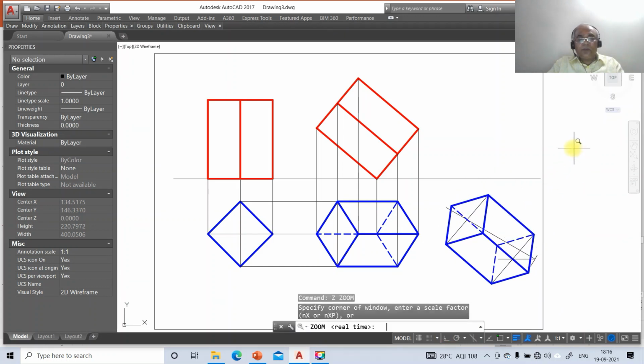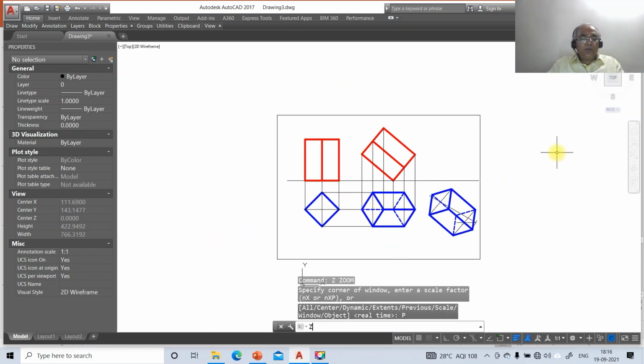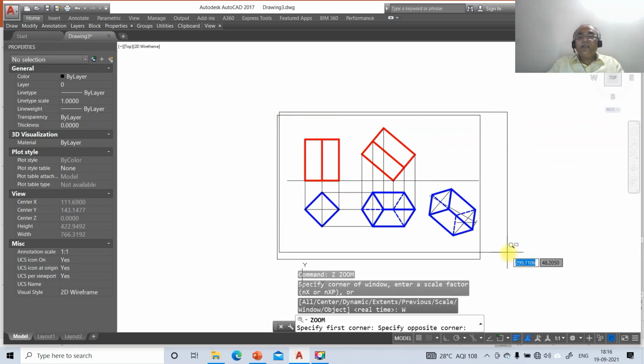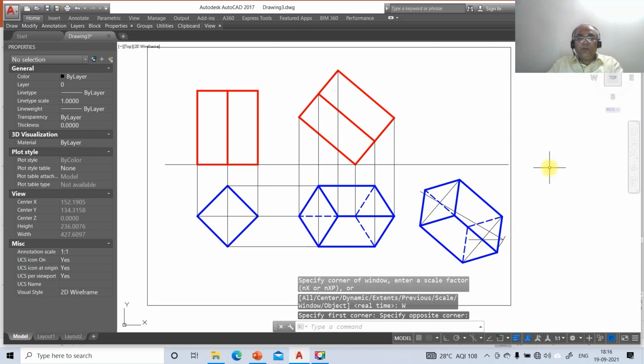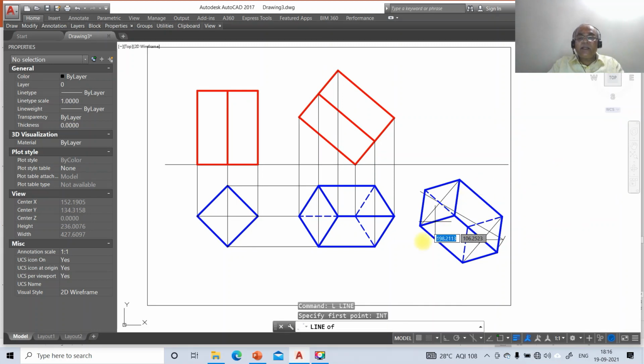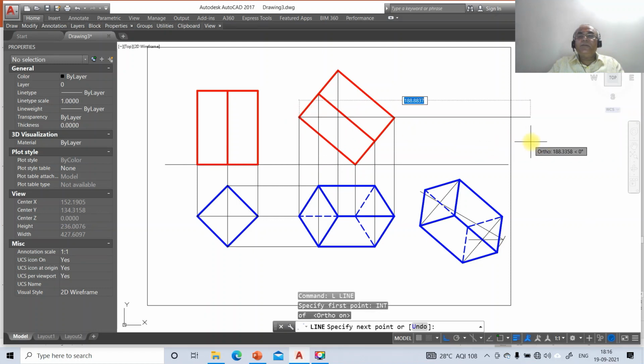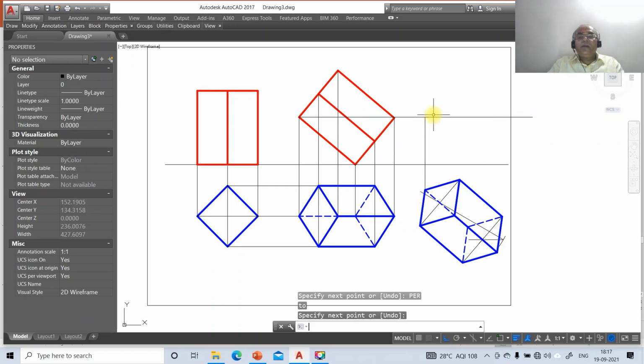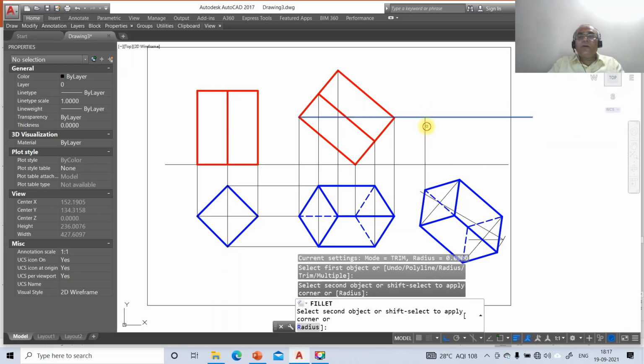Now once you do that, go to zoom previous and then zoom window. Select this entire drawing, and now we go for line, take int of this, switch off the ortho mode, take this, then go to line, take int of this and draw perpendicular to this line. Then go to fillet between these two now.